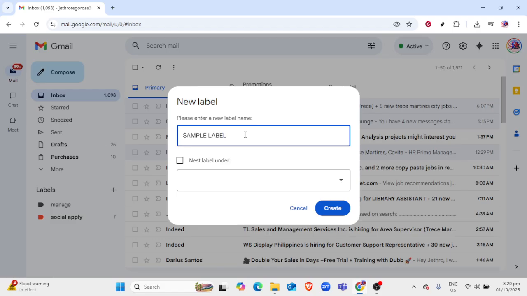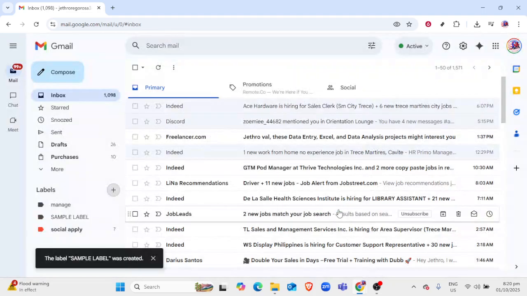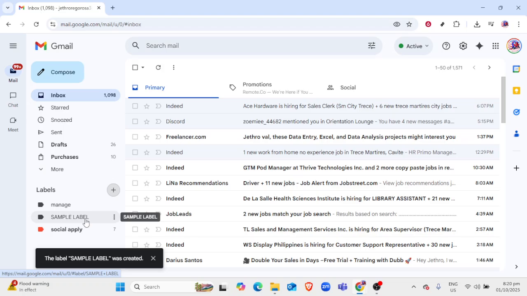Once you've created your label, you may want to start applying it to your emails. Start by going back to your inbox and selecting the emails you want to categorize. You can do this by clicking the checkbox next to each email. Once you've selected your emails, above your inbox, you'll see an icon that looks like a label. Click on it and a drop-down list of your labels will appear. Choose the label that you just created and then click Apply. You should now see that label appear next to the selected emails in your inbox.